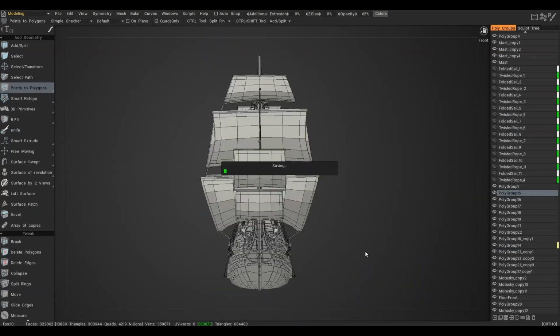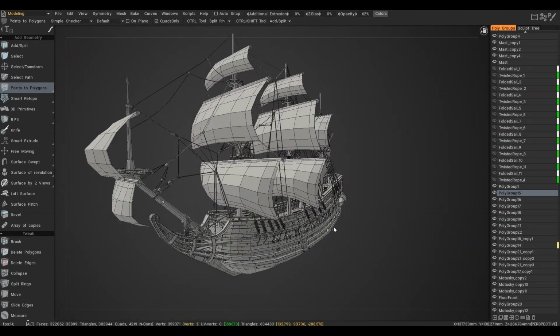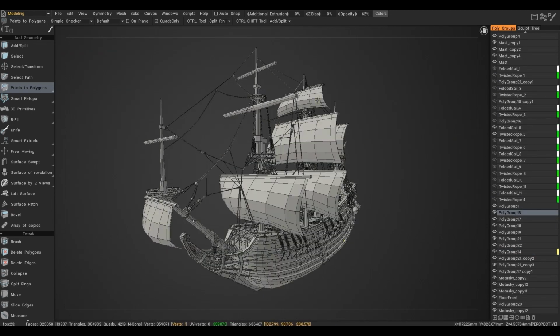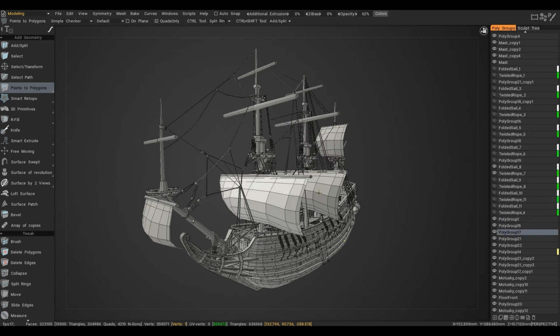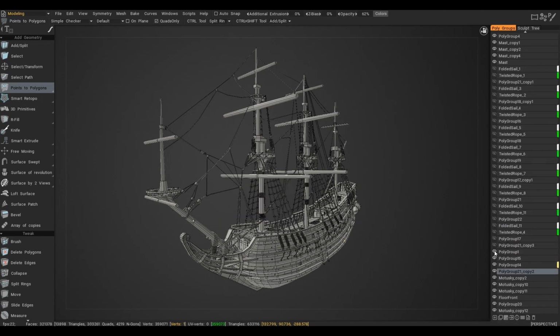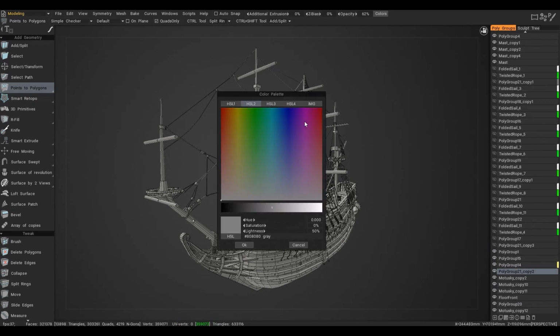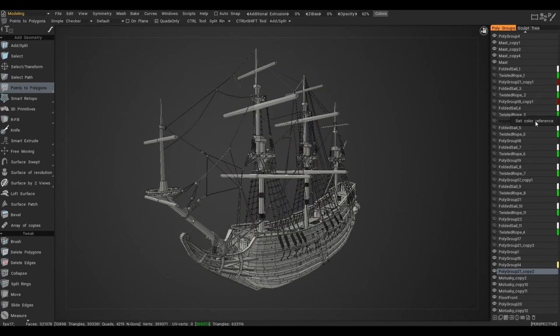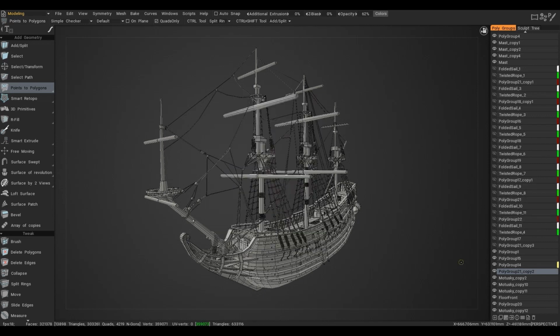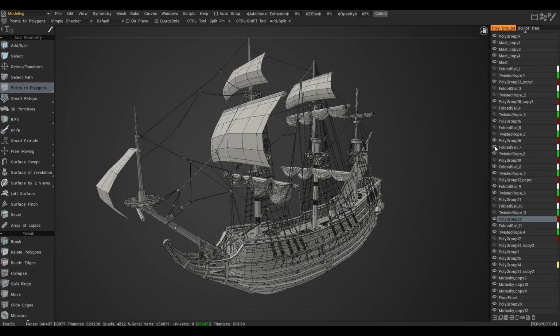Okay, now for convenient switching among the cells, I will place them in proper order in the polygroups panel. This way we can quickly turn off the deployed cell and turn on the fold cell or vice versa.